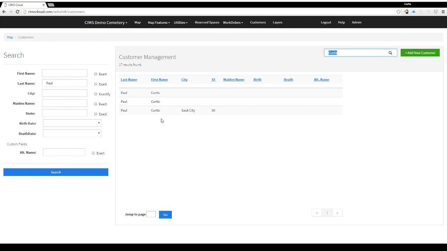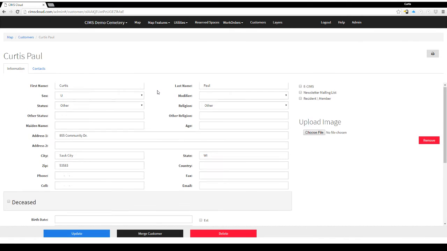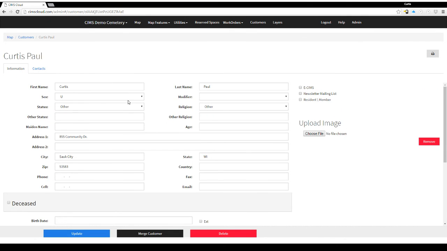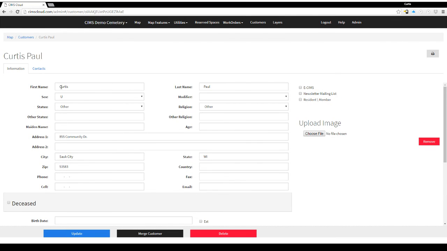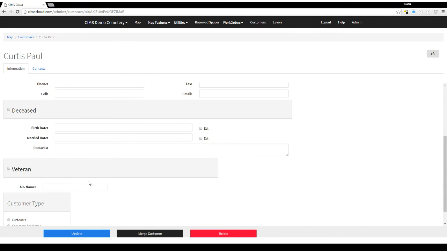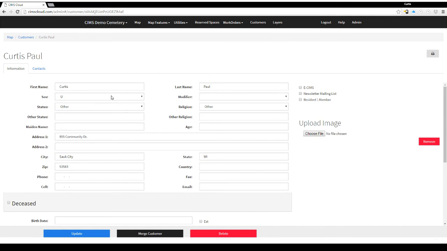Once we find the one that we're looking for, we can click on it, and you can see that in here is all the customer information, and anything we edited in here would automatically affect any graves that this record is linked to. So for example, if this customer record for Curtis Paul owned a few different graves in the cemetery and was buried and had permission to be buried somewhere, any changes we make here are going to affect anything that he's linked to. So something to keep in mind.